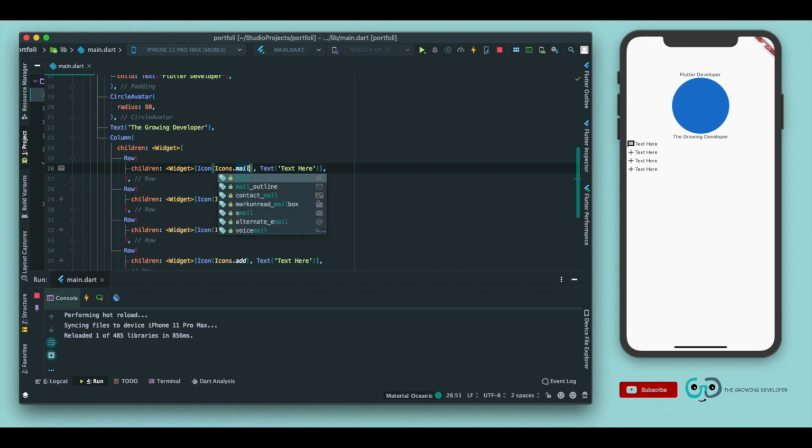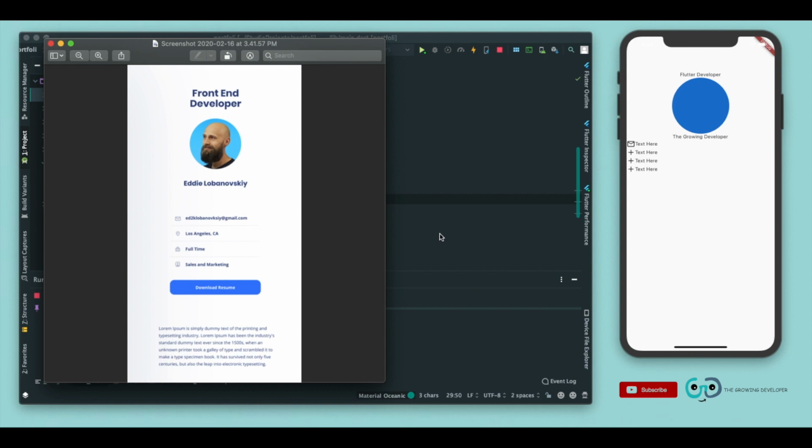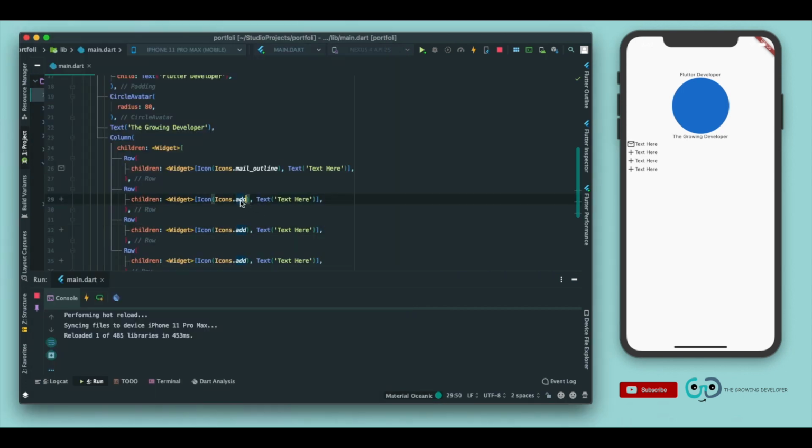So we have a mail. You can either select mail or mail outline. Mail outline will look better. So there you go, you can see a mail icon here, right? So after that we have a location icon. So let's search for location here. Location, do we have anything like location? Location on, and select it, and you can see a location icon.